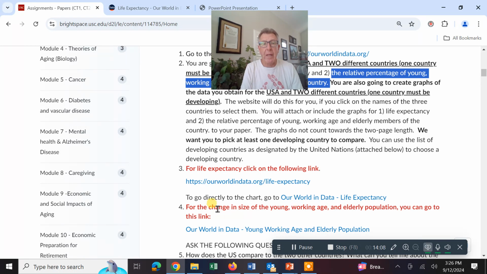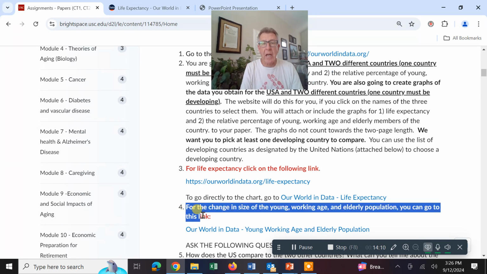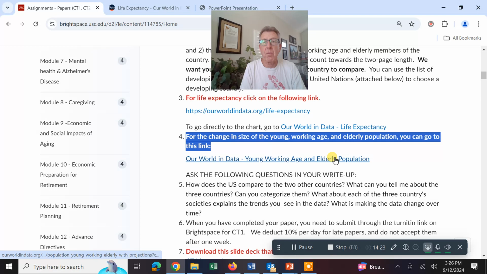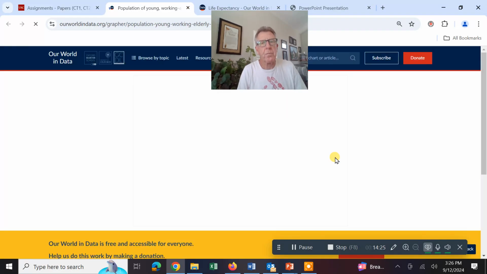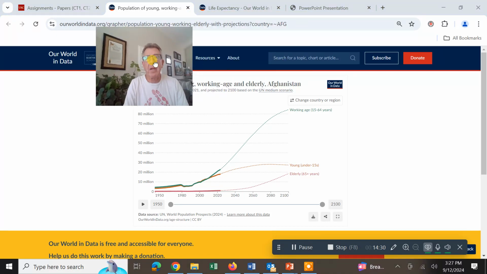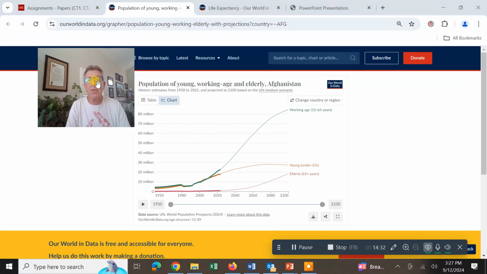Now, as highlighted in red, we're going to look for a change in the size of the working age and elderly population. This is in raw numbers. They used to do a percentage basis, and they changed the way they're representing the data now. So I'm just going to click right here, and up it comes. What are we looking at here? So I looked at this earlier. It says Afghanistan.